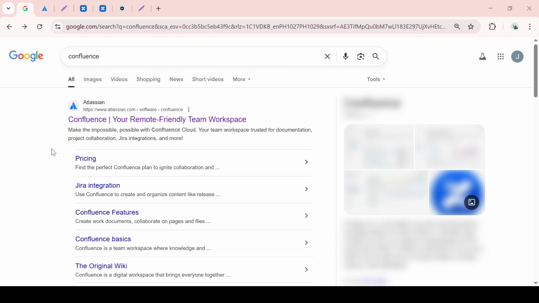First up, you'll want to open your preferred web browser. It could be Chrome, Firefox, or any other browser you're comfortable with. Once your browser is open, go ahead and search for Confluence in the search bar. You can either type it in or use a bookmark if you have one saved for quick access.